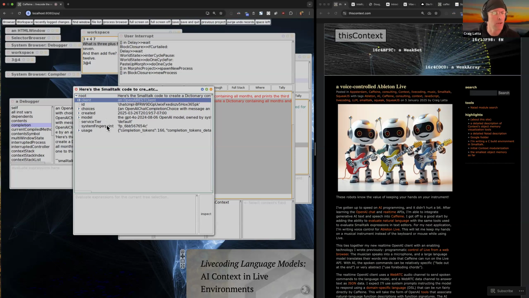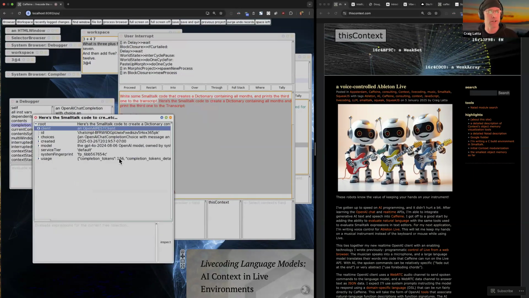And while I'm here, I noticed that there's a bunch of metadata that is also useful. Like, what is the budget of tokens that I'm burning through here? How much is this API use costing me? Stuff like that.